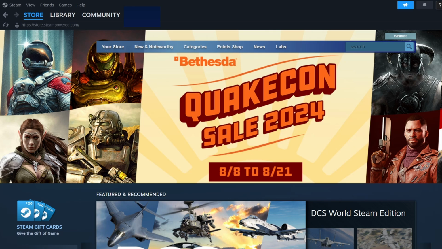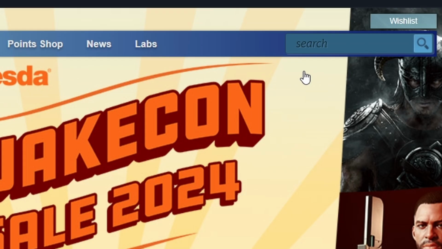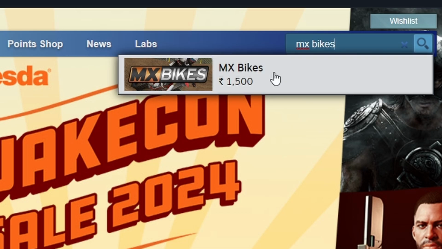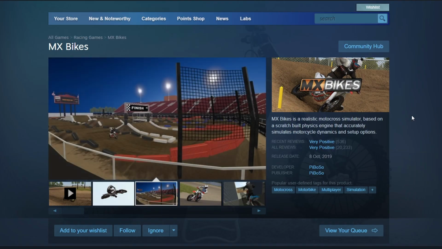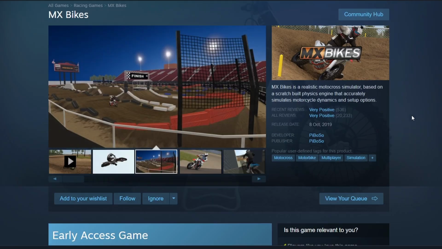Next, find the search bar at the top right corner. Click on it and type MX Bikes. The game should appear in the search results. Click on its title to open the store page for more details. To purchase the game, click the green Add to Cart button.